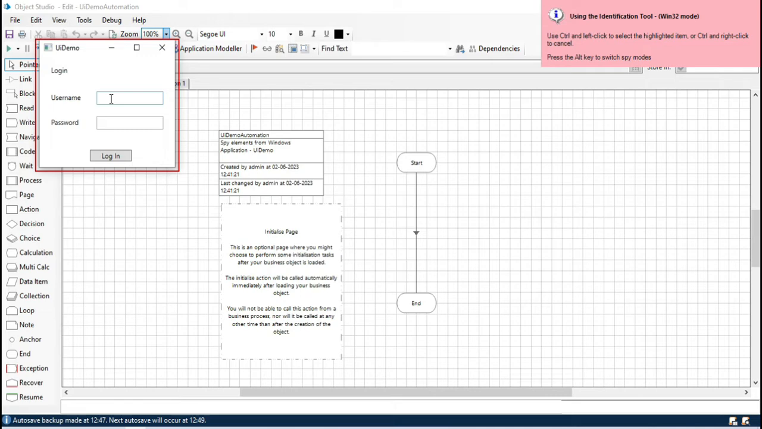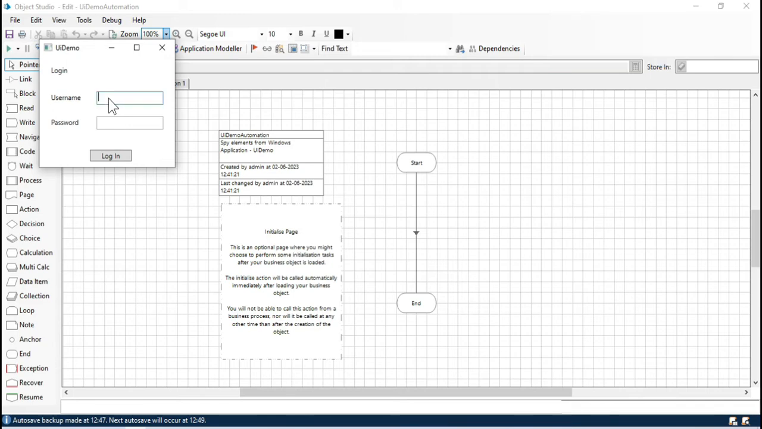How can we change the spy mode? We need to press the Alt key. If you press the Alt key, let's see if you are able to do that. No, still not. Press Alt one more time, and then you can see using the identification tool accessibility mode, we are able to get these elements here. Right now just highlight here and then Control and left click.